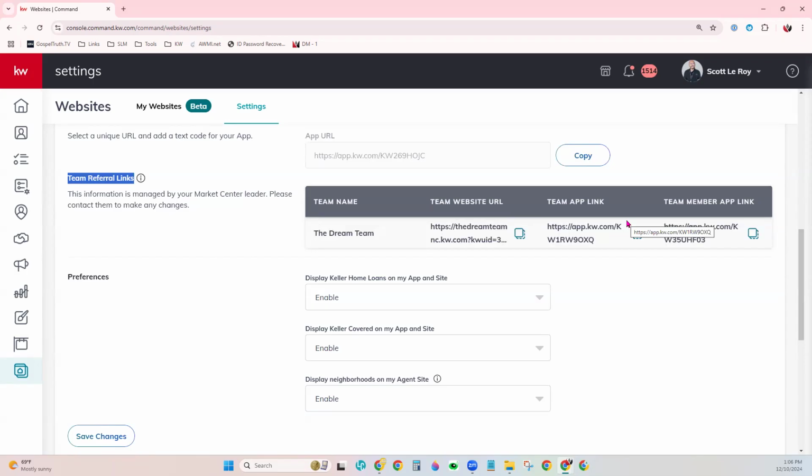When they enter their information onto these links, like the team member app link and the team website URL that's special just to you, that contact will go into your team contacts. However, it will automatically be assigned to you as a team member. So it's a great way to make sure you're capturing that lead information, not just for your team, but also so your marketing efforts are rewarded.